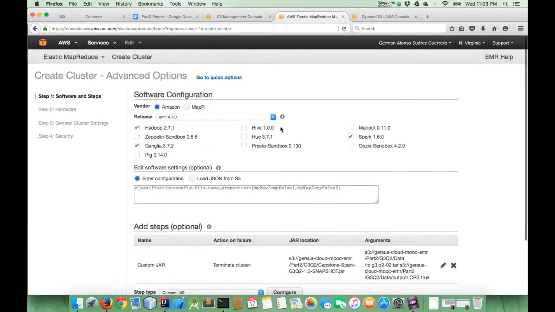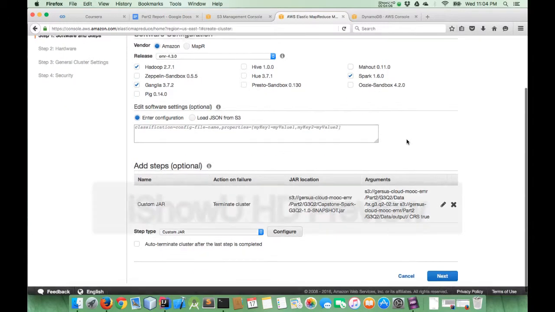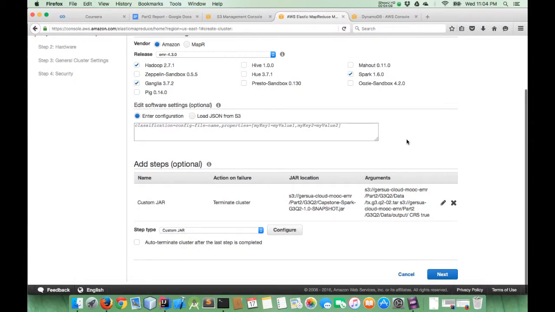In the second part, I will show you the configuration I use for the Spark cluster. I use the advanced options where I selected Hadoop. The idea was to use the Hadoop infrastructure for the Hadoop distributed file system. Also, I checked Spark here, and I chose an optional custom jar.